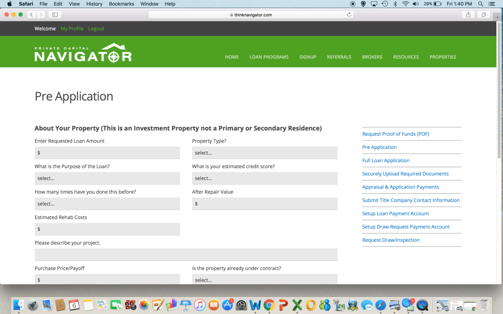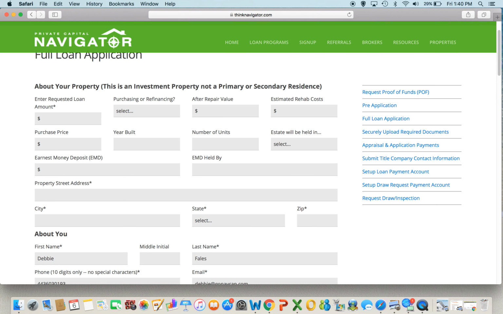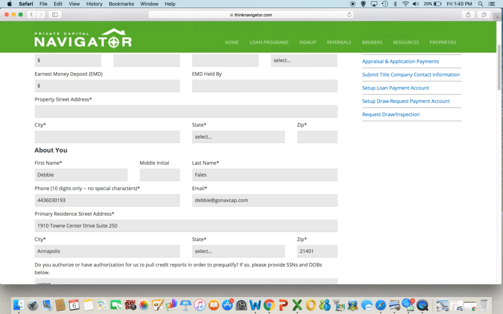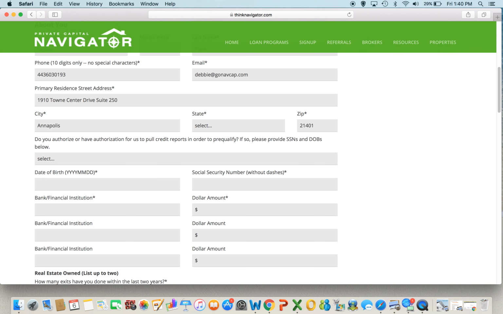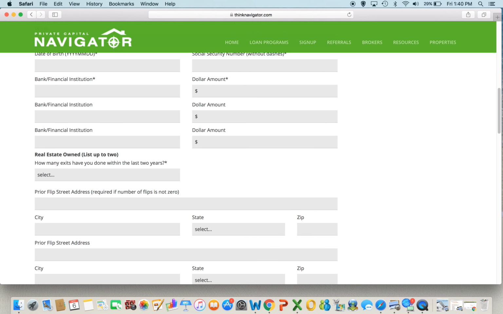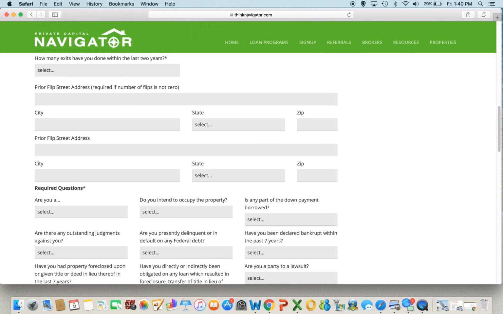If you already have the property under contract, you may skip the pre-application altogether and head straight to the full application. To fill this out, you'll need property details, including the purchase price, estimated repair costs and a scope of work, and the after repair value. You will also be asked to provide some financial information and permission for us to review your credit. We would also like to know a little bit about your past experience with house flipping, as well as some basic information about your business entity and any co-borrowers.